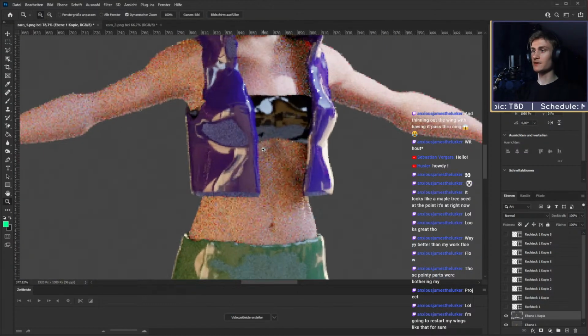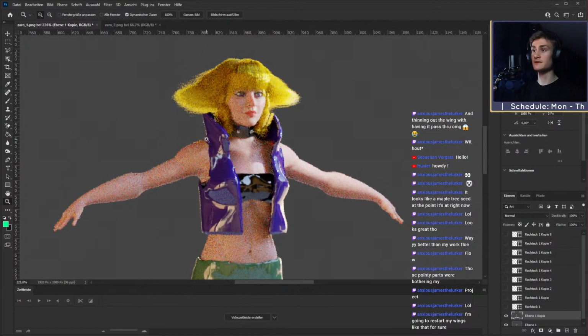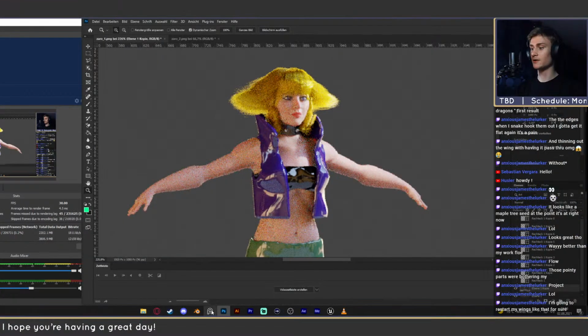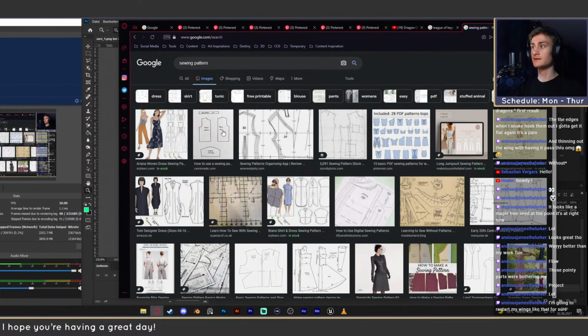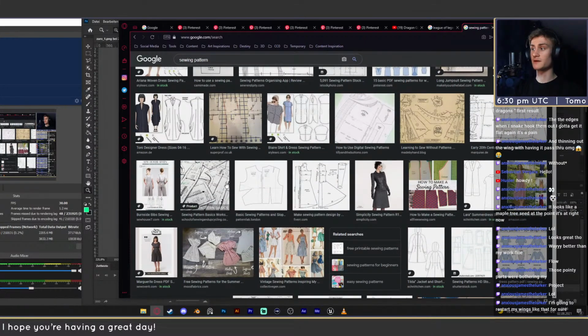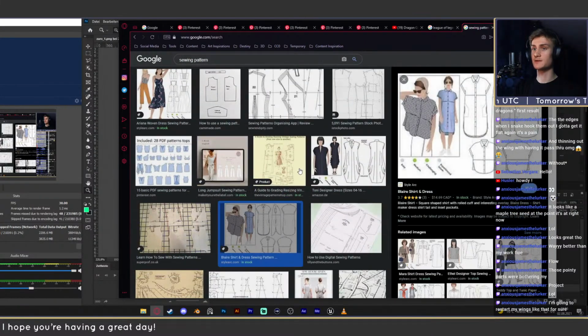So I think one thing you can do very easily to give this some more structure is to look at basically how you would create that piece of clothing in real life, looking at, what is it called again? Sewing pattern. Looking at a sewing pattern tells you a lot about which patterns you need to sew together a piece of clothing. That also tells you where the seam lines are.